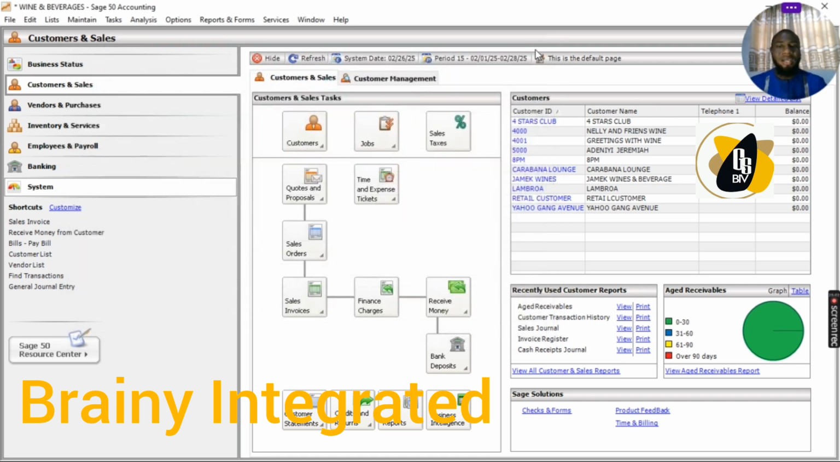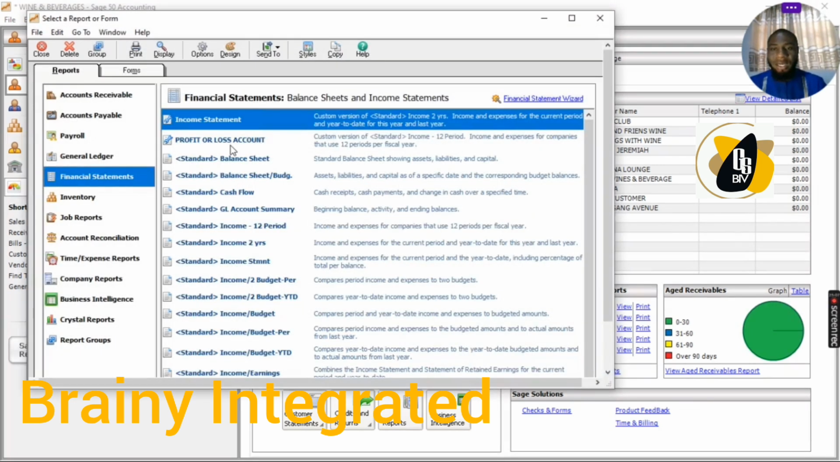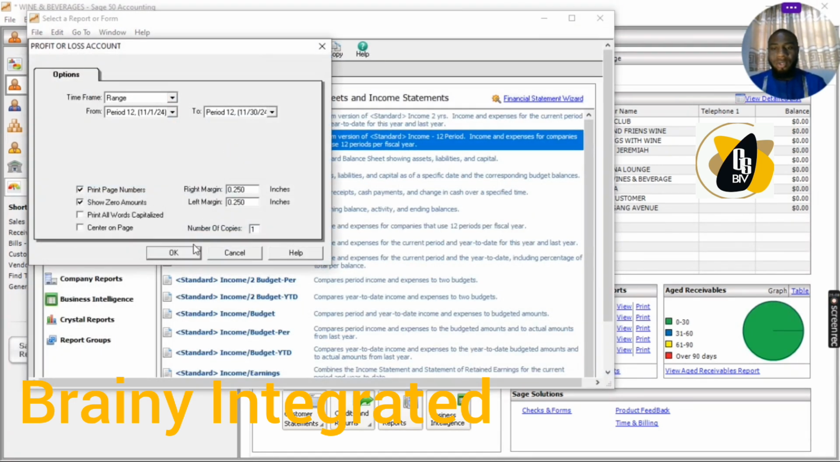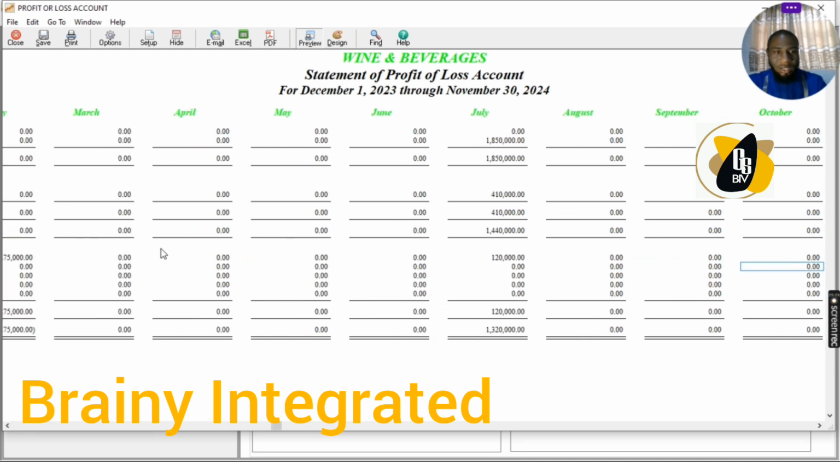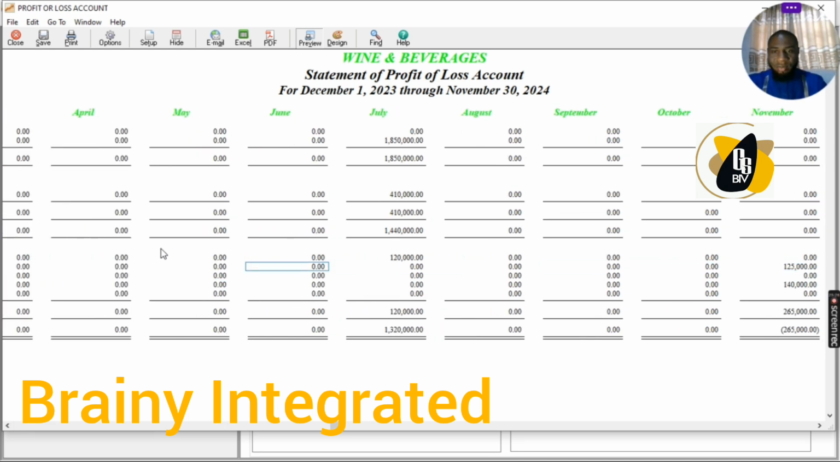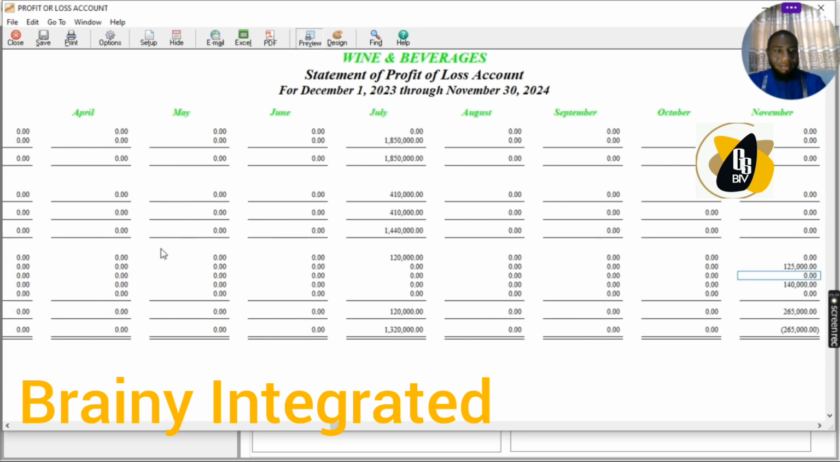Let's quickly check this. I'm going to go to reports, financial statements, then profit or loss accounts. This is electricity. This was the one we checked before, right? That's the 125 we posted first. The next one is the repairs and maintenance. Can you see the repairs and maintenance? 140,000 naira has been recorded.